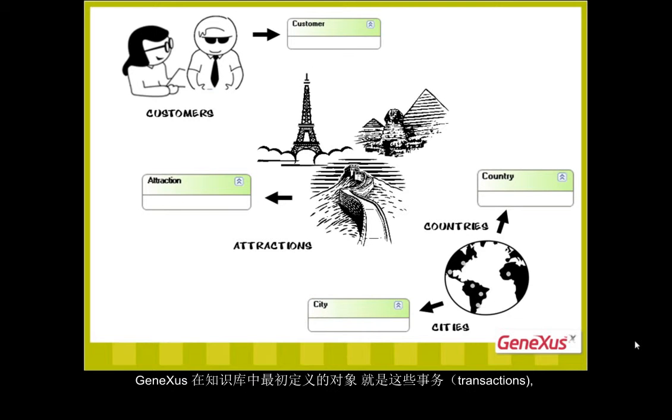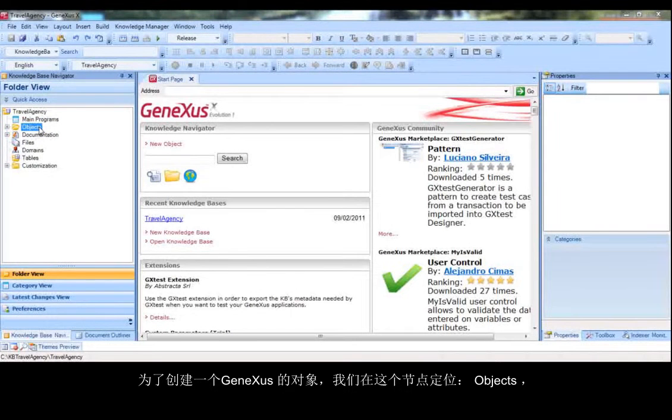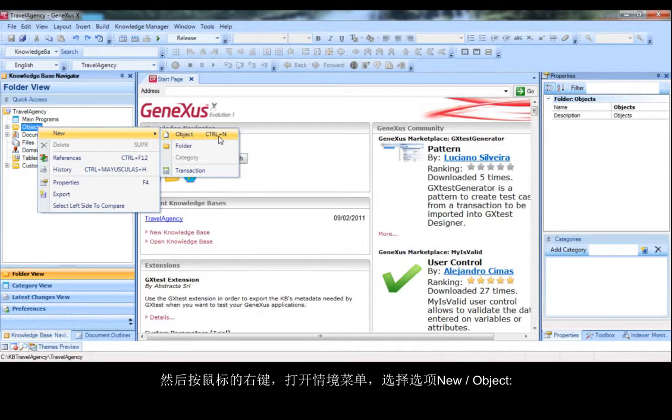The first GeneXus objects created in the knowledge base are transactions, as they allow us to describe objects or actors of reality. Let's go back to GeneXus to do this. To create a GeneXus object, we click on the Objects node and right-click to display a context menu. From there, we select New and then Object.